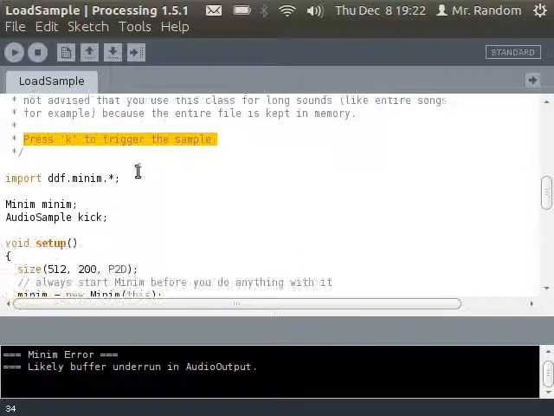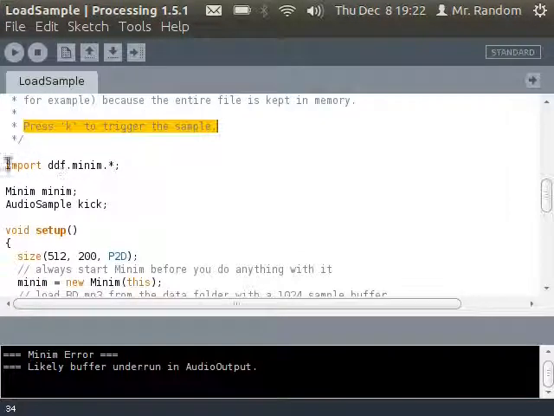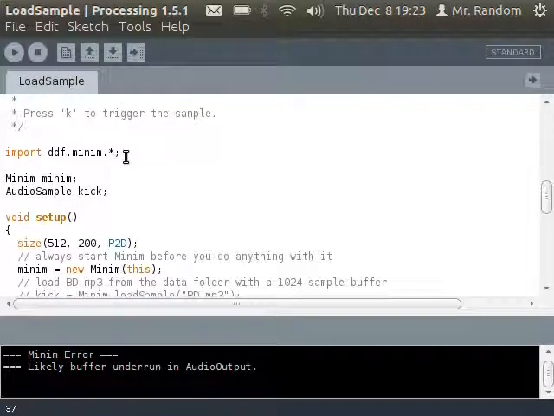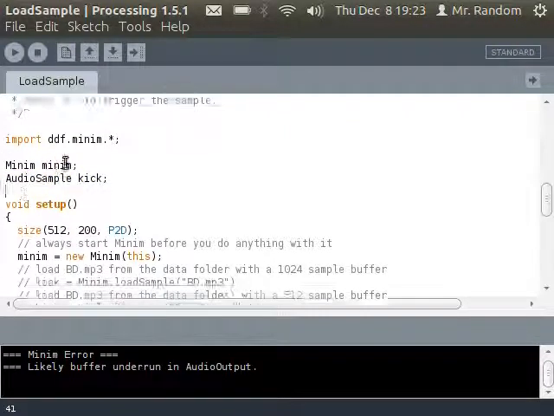Let's explore the program. The first thing it's doing is importing the library. You need to type this line to be able to use these sound features in Processing. Next, we can see that it's declaring 2 variables. One variable is called minim, the other variable is called kick, and these are the types. The type for the first variable is also Minim with uppercase M, and the variable type for kick is AudioSample.